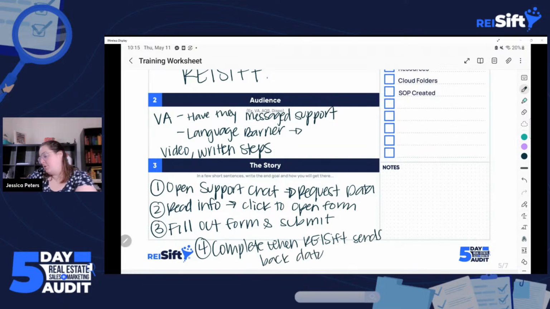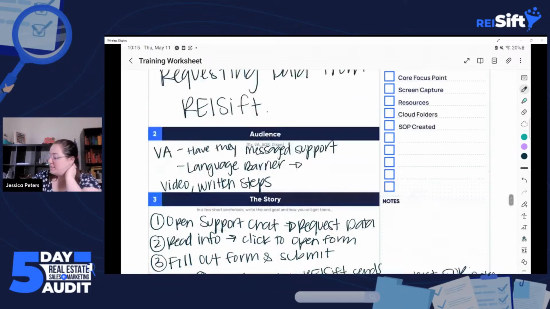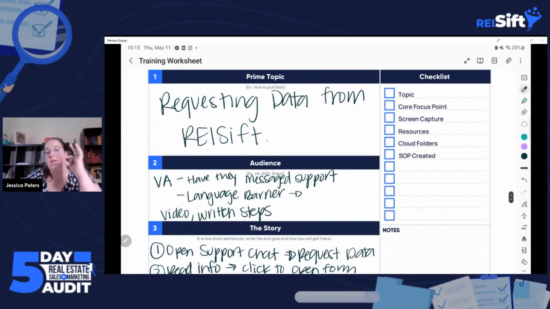And one thing you can do is say the next SOP would be uploading data, for example, because once they get the data, the next thing they may want to do is upload data into REI SIFT. Over here, we just have a checklist of things that you can think of as you go through creating an SOP. So we came up with a topic, we have our core focus point. The next thing we'd want to do is do a capture like Loom.